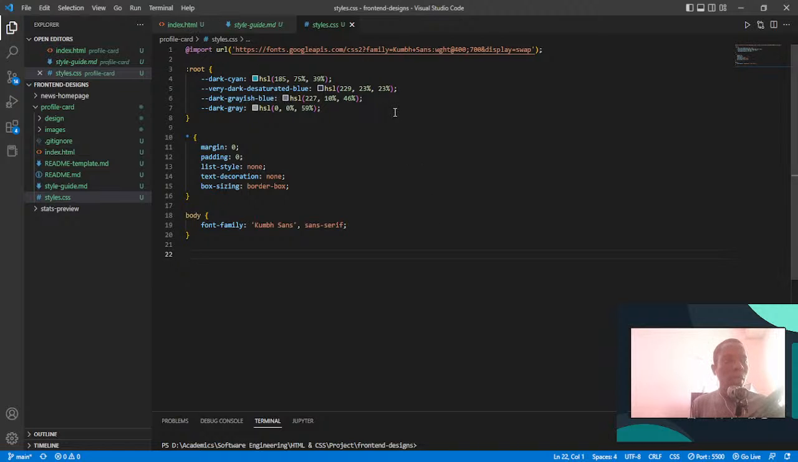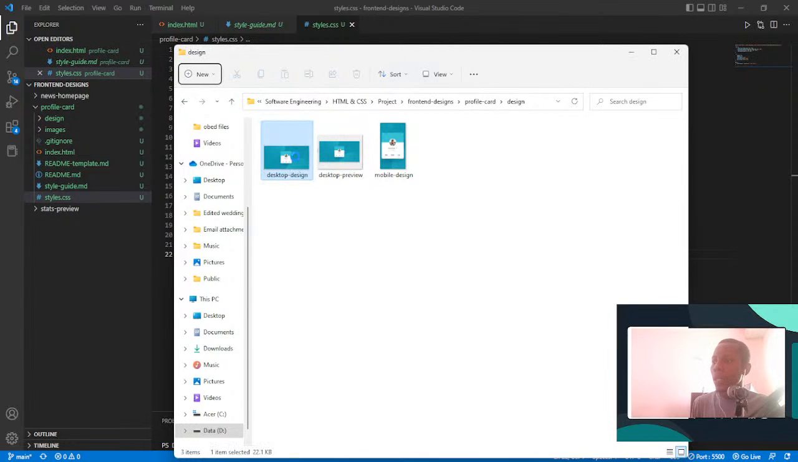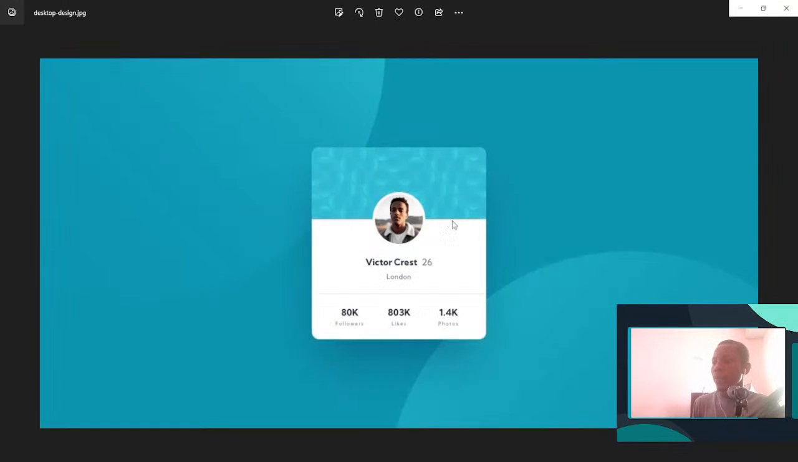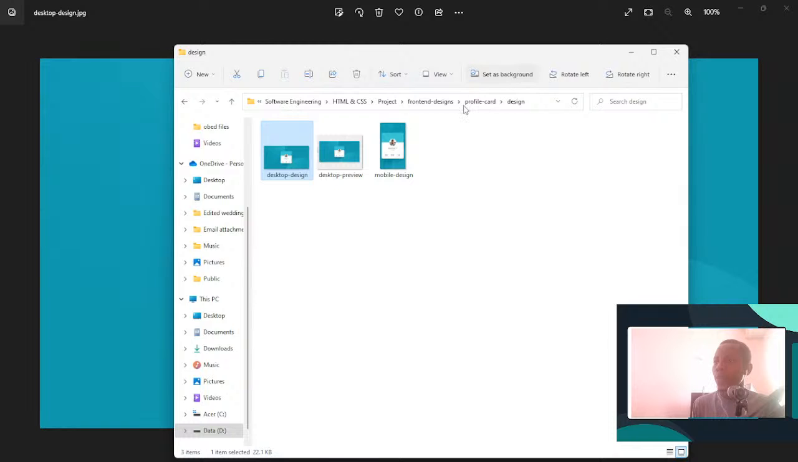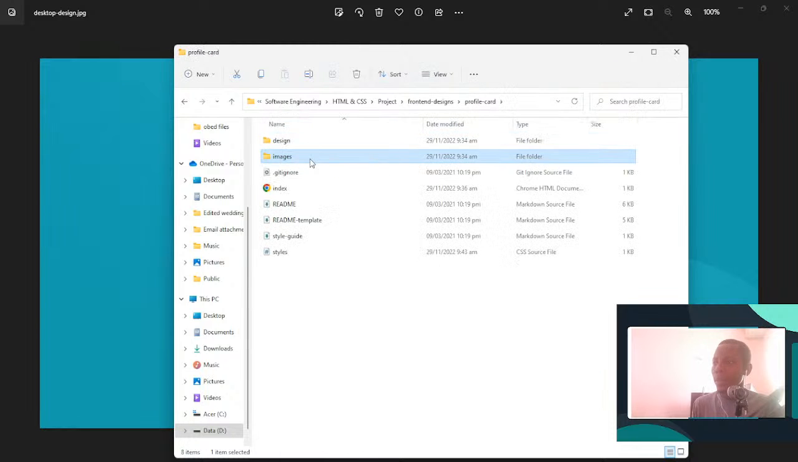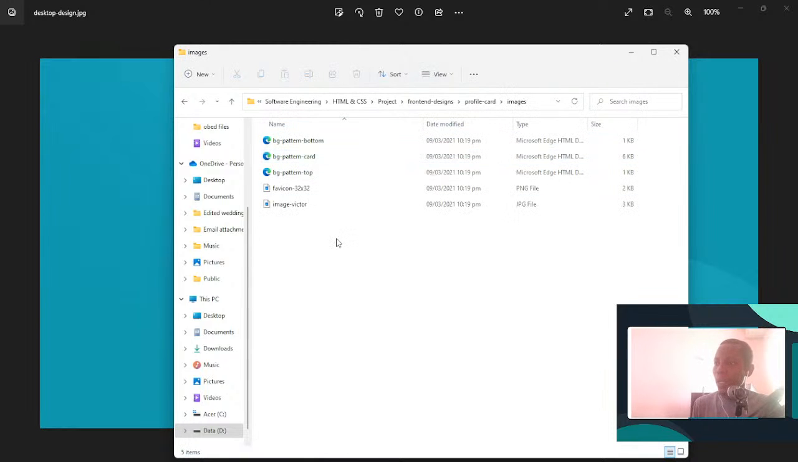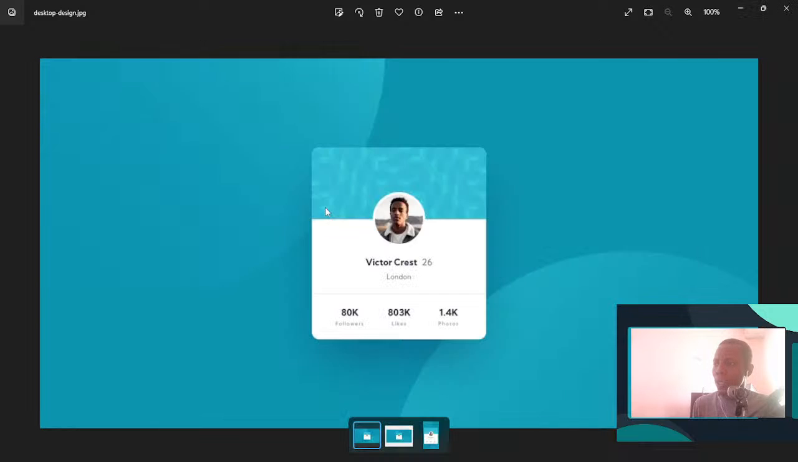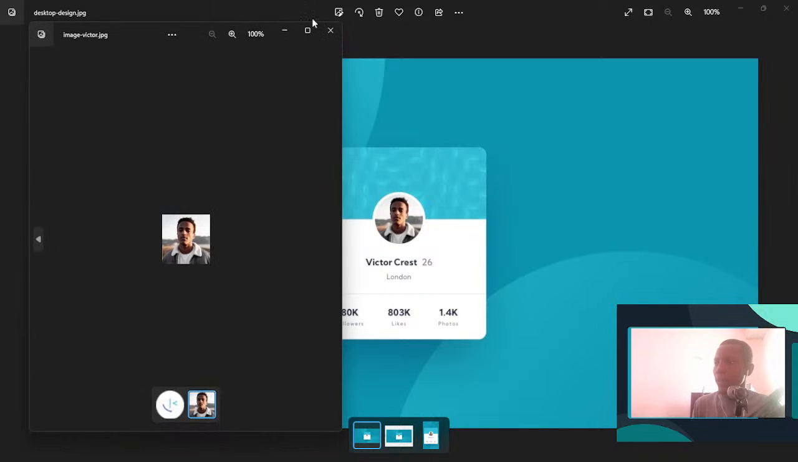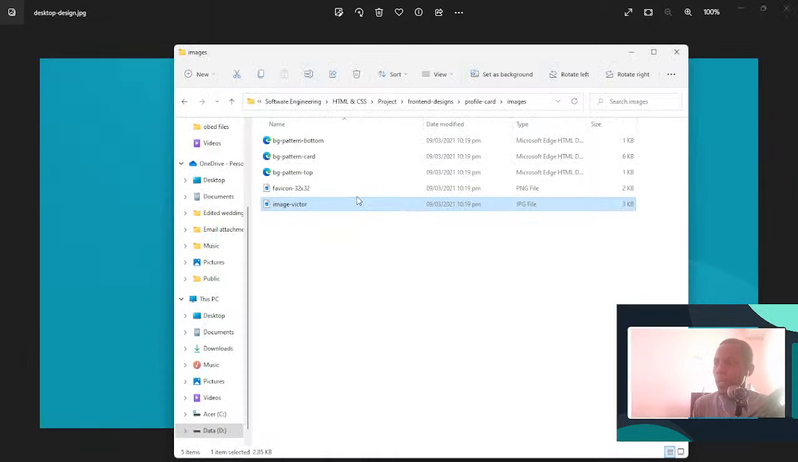So now let's start looking at the final outputs and build from there. So this is our final output. Let's see the background. I guess it will be an image. So let's check our images folder. Do we have an image like that for the background? Does it look like this? Let's see. Nope. So that's the profile picture.